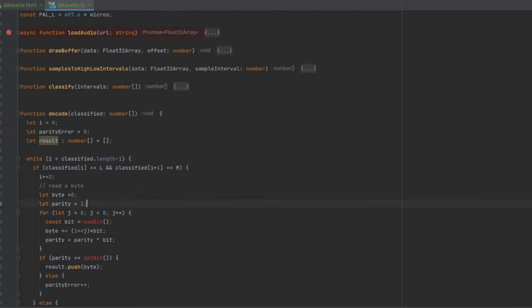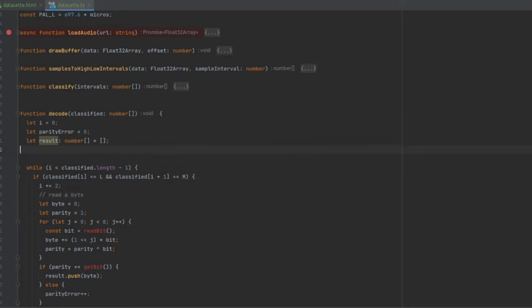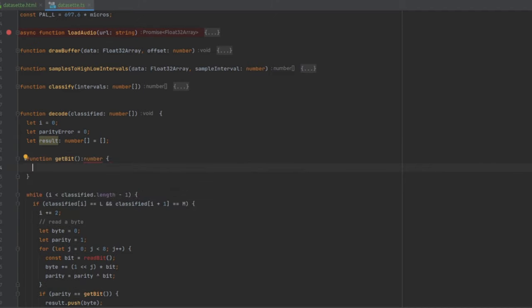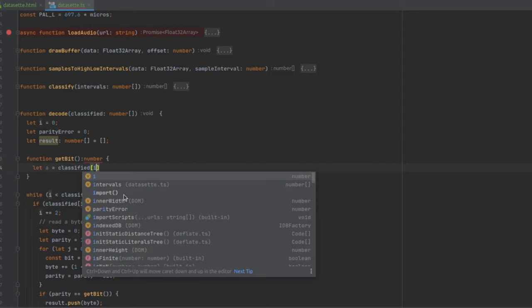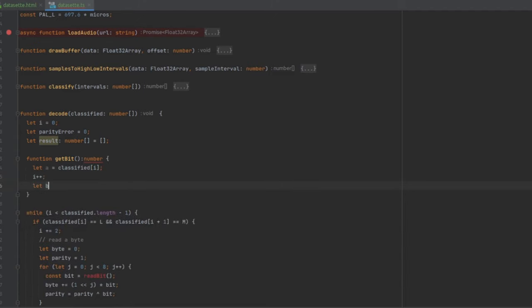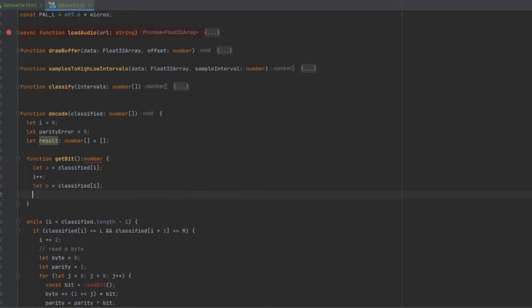Okay. Now it's almost done. We just need to figure out how to read a bit. That's also not that hard, because we just have to distinguish between two cases and we return that as a number. So we read the classified at position i, and then we i plus plus because we consumed it. Then we classify i again because we consumed it.